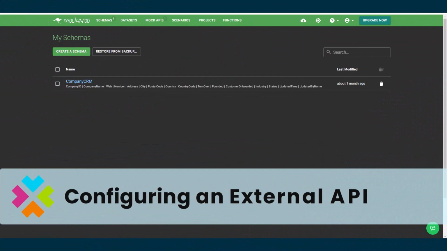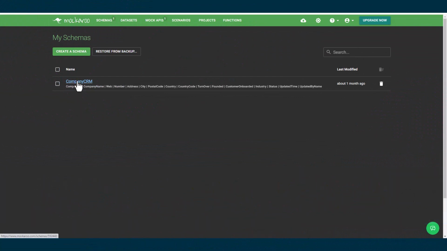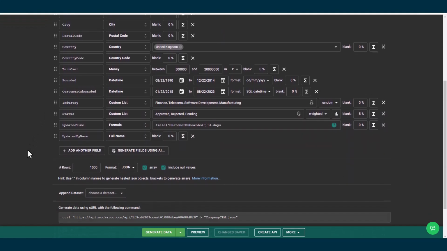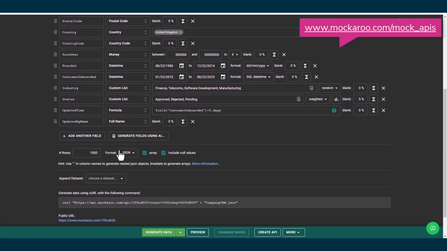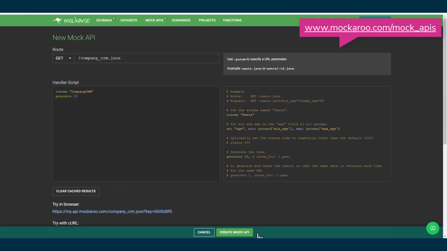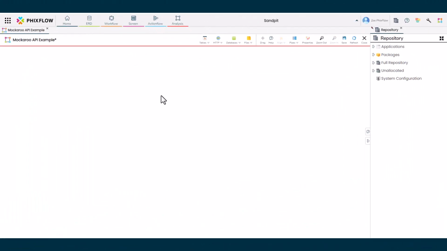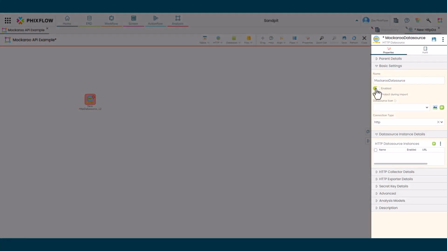If you require a large data set, this can be achieved using a third-party data generator, such as Mockaroo, and then use an API to retrieve the data. For this method, we'll need to start by preparing our API data and ensure it is in JSON format. For this example, I've created a data schema and mock API using Mockaroo. On an analysis model, I'm going to create a new HTTP data source and set this up with a connection type of HTTPS.